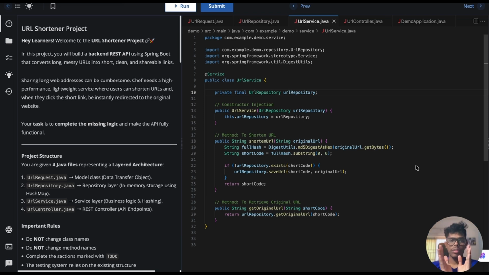Here we have four parts, I mean four different files for code. One is URL request, URL repository, URL service, and URL controller. URL service is the main brain behind the entire logic of the program. URL controller is the manager. Repository stores all the data, and request is basically get and post. We'll be managing that. Now let us start with URL service.